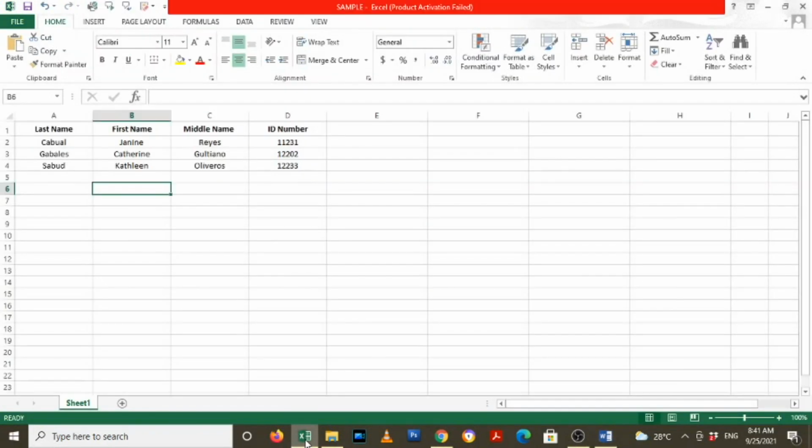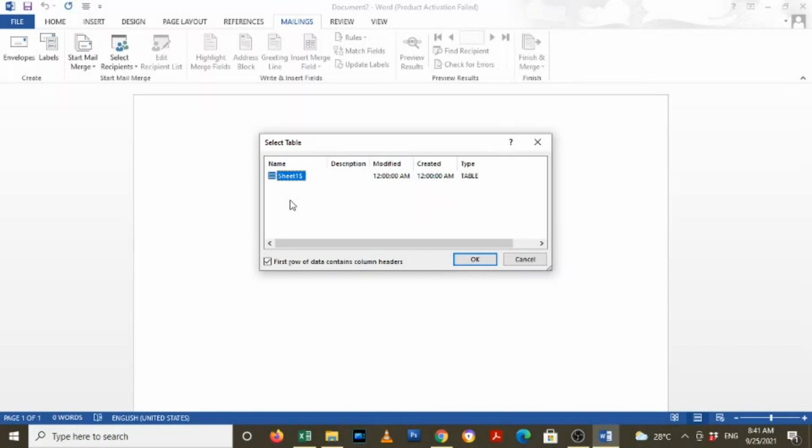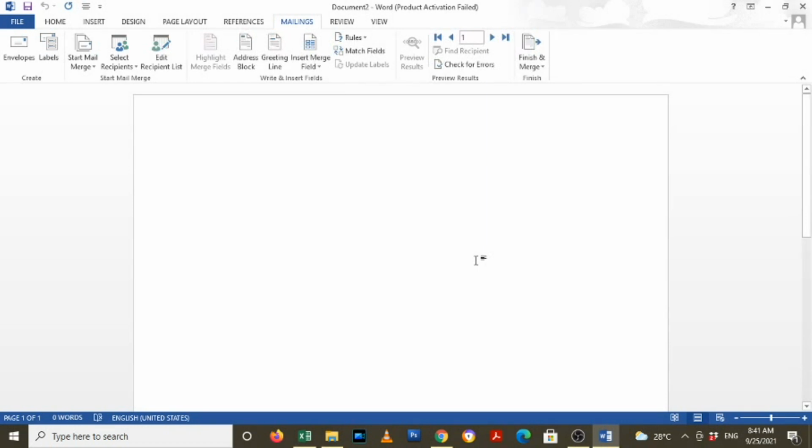So going back to our spreadsheet, notice that there's only one sheet. So if you have a lot of sheets here, then you will be asked for a lot of sheets also here. So of course, you'll need to choose one. Again, remember, choose the sheet where you encoded the data of your recipient. And then click OK. So notice what happened. The buttons from the Mailings tab are already enabled, since earlier they were null or they could not be clicked, right?